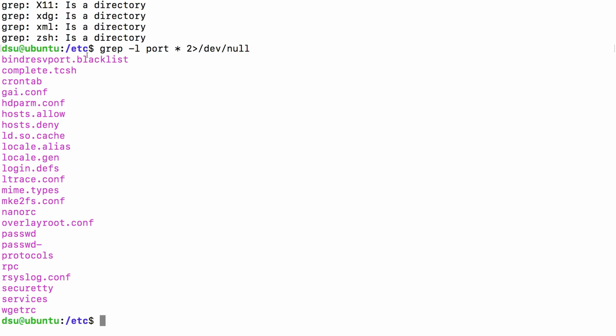So we could take this output, let's say we wanted to process each single file that contained an occurrence of port. We could capture this in a for loop and say for each item, and then process each file on its own.